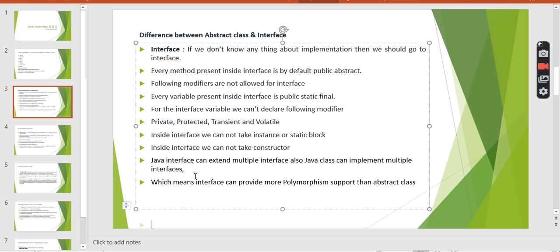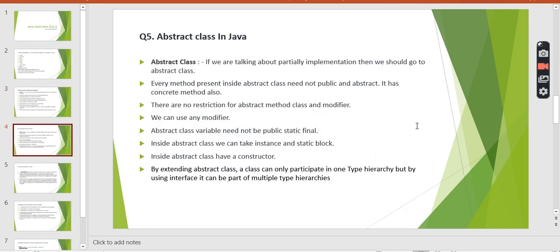A class can implement any number of interfaces, which means an interface can provide more polymorphism support than an abstract class. More polymorphism means we can implement more than one interface in the classes. So one class can implement multiple interfaces. Now we'll come to abstract classes.